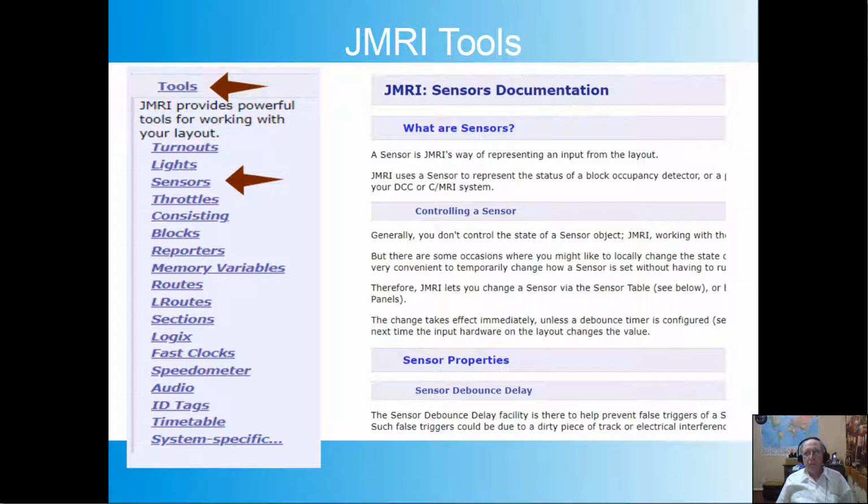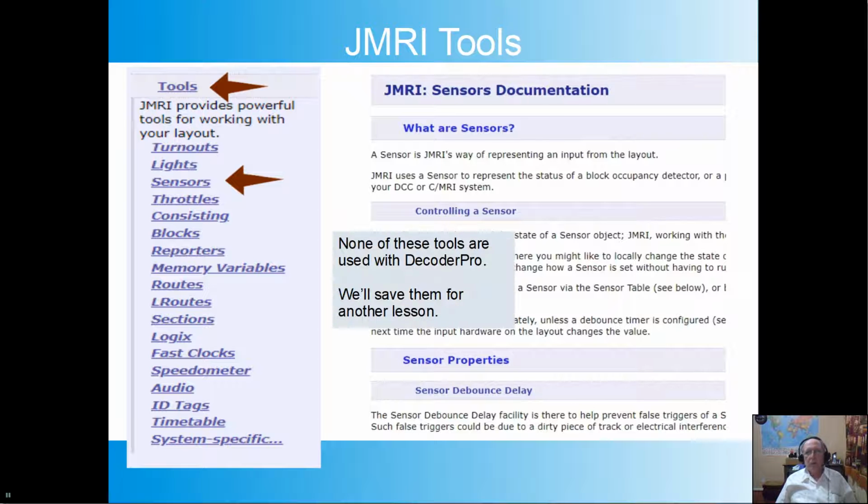Dirty track. We've all seen what happens to a decoder or engine running on dirty track. Things get messed up. Things get lost and dropped. Well, if you're doing a block detector and your train runs across dirty track and it loses power for just a second, that input signal to the computer gets dropped. That can be a problem. So you put a debounce circuit on it. Just an idea how you could use it. But DecoderPro uses none of these tools, so we'll save this for another lesson as well.